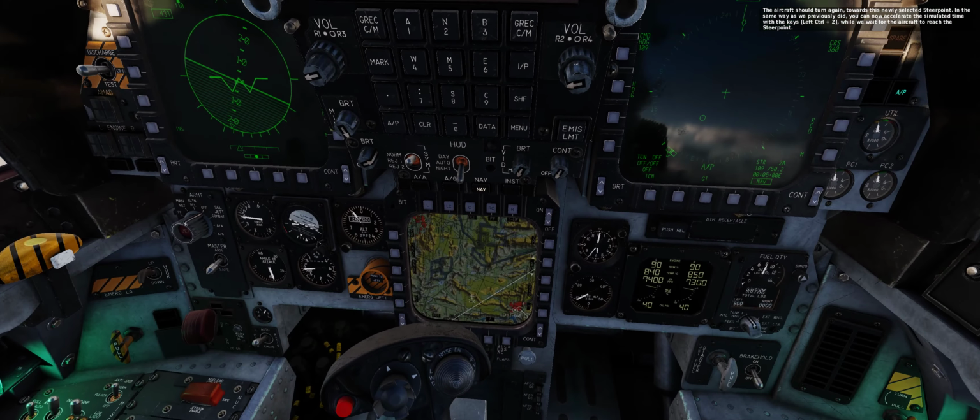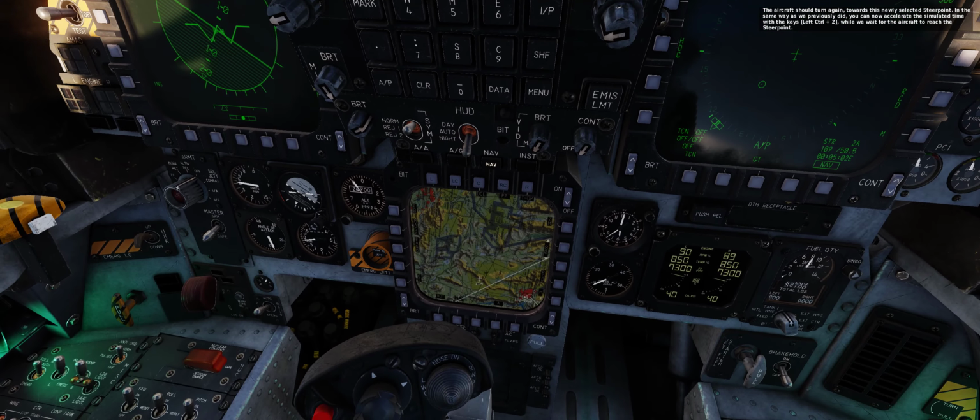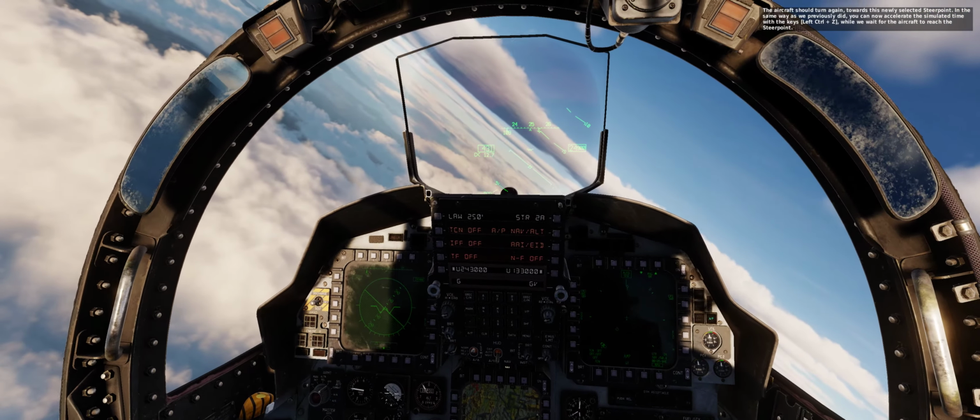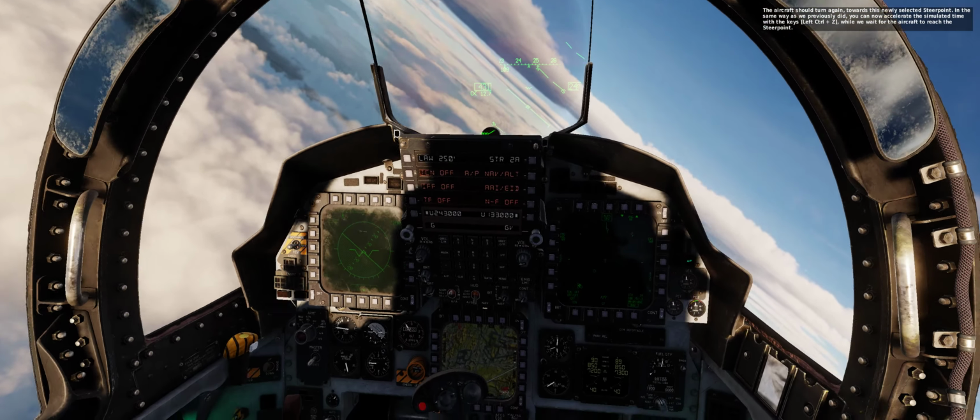In the same way as we previously did, you can now accelerate the simulated time with the keys, left Control plus Z, while we wait for the aircraft to reach the steer point.